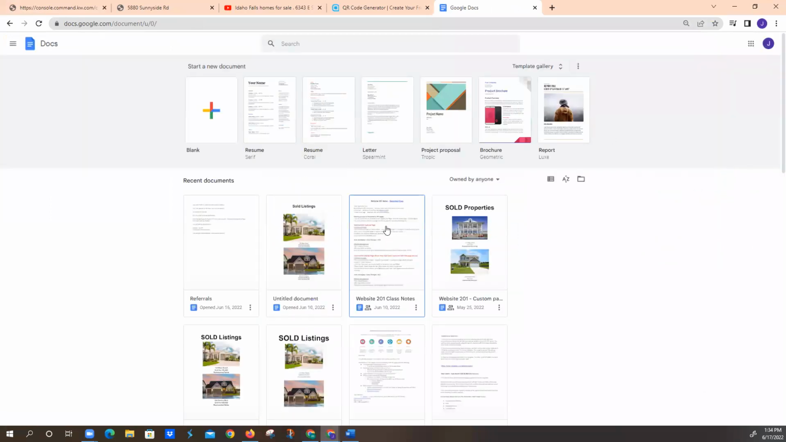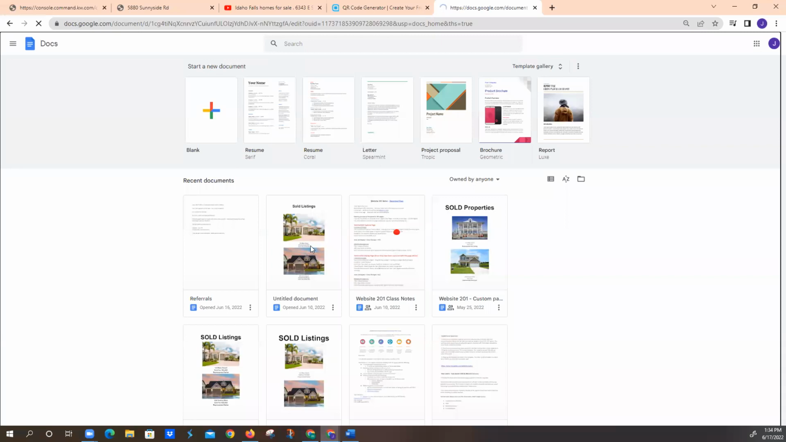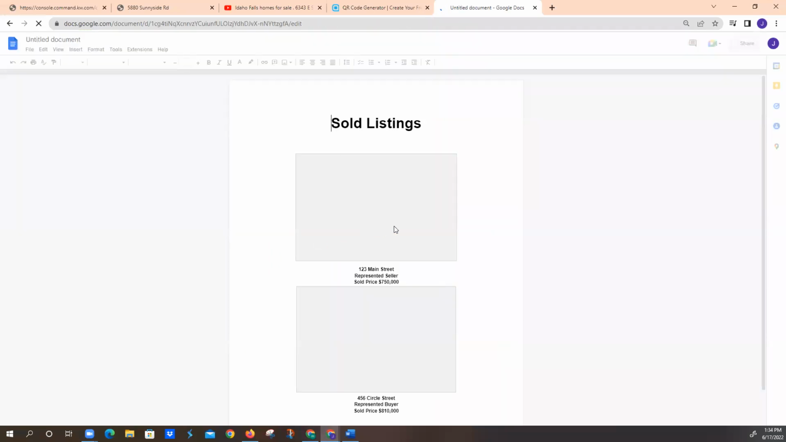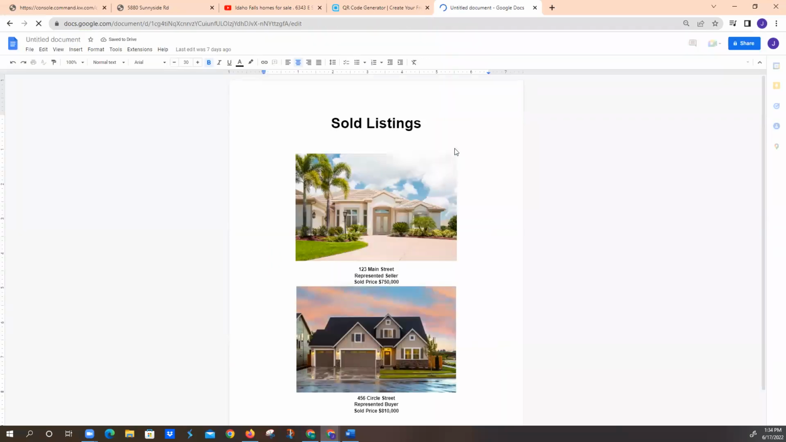And this is one that I did for a class last week. It's sold listings, which a lot of people are asking for Command to have, a sold listings page. So if you're interested in that, go to ideas.kw.com and upvote that. But we did create this page in my last class, Command 201, and then we were able to add that in. So if you added a blog right here, if you just wanted to have it be your own stuff, you could definitely freeform whatever you want in here and then just paste it in.